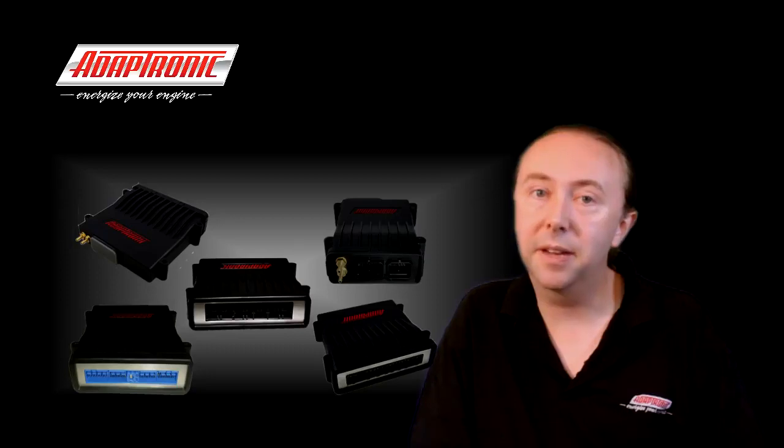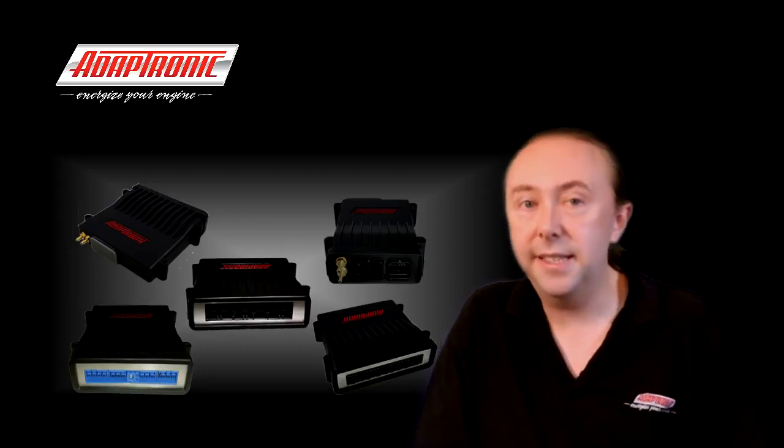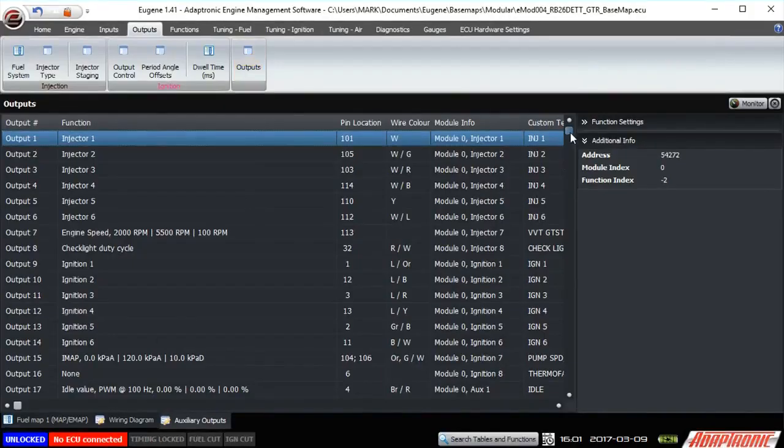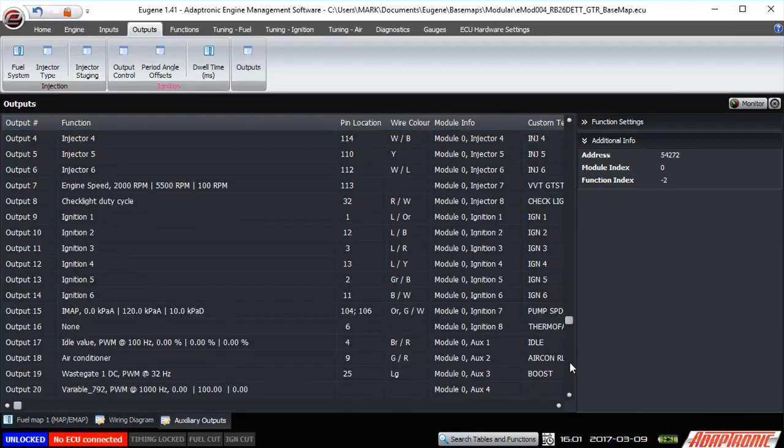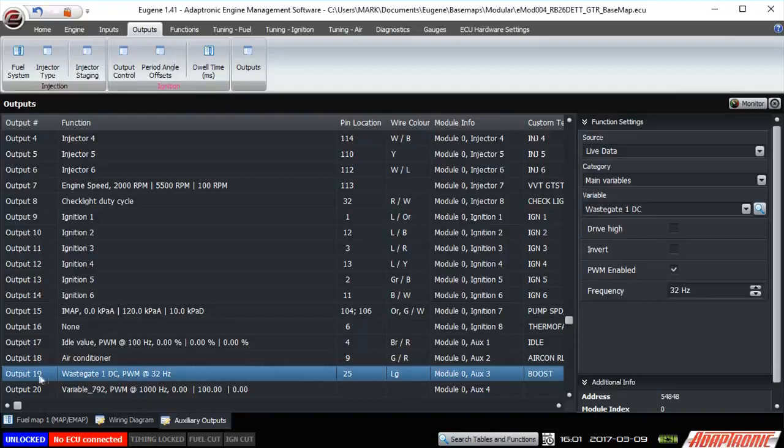To check that an output is working, there are a few ways to do it. The easiest way is to go to that output setting in the outputs page and click the invert on and off, and then that way you can tell if the output's actually functioning. For example, if it's a boost control valve, you should hear it clicking. If it's a fuel pump or a thermo fan, then you'll hear it turn on.